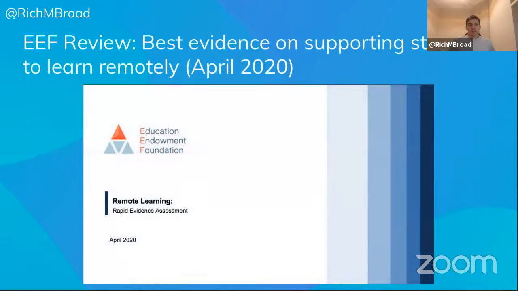As I mentioned, this EEF review was published in April of last year, and it was commissioned by the government as a direct response to the first lockdown, which seems like a distant memory, but we seem to be back in the same position again with schools closed. We're going to look at 5 recommendations made as part of this report that are really important to refer back to when you're implementing strategies for supporting pupils with remote learning, and also supporting parents to play their part in remote learning.